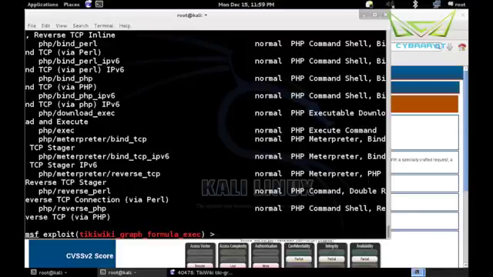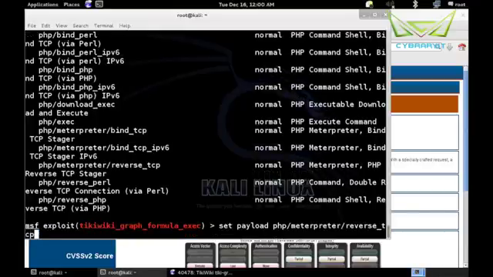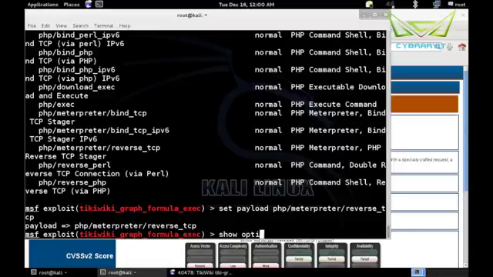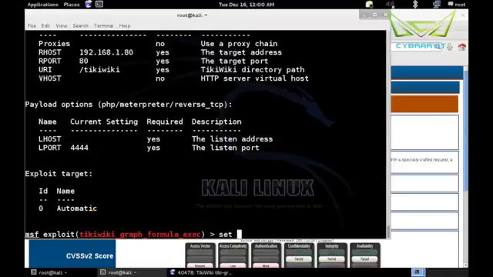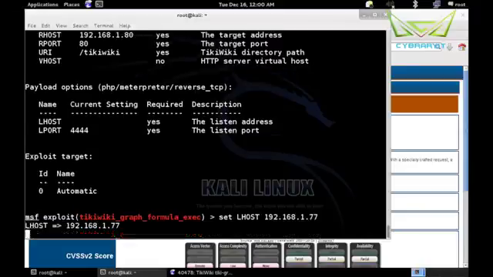And since this is PHP based as well, we'll end up with our PHP payloads here. We can set payload PHP interpreter reverse underscore TCP or one of the other ones. We should know our options. I'm using it before. Exploit.